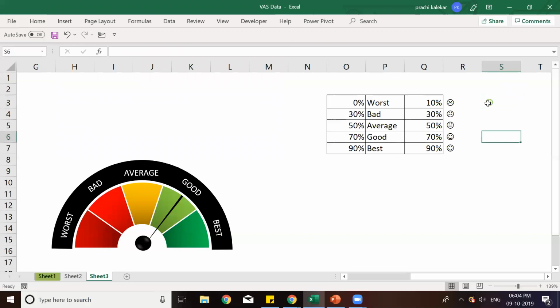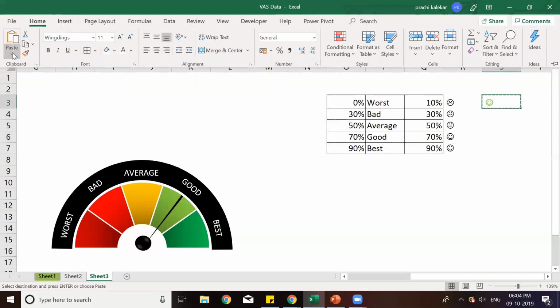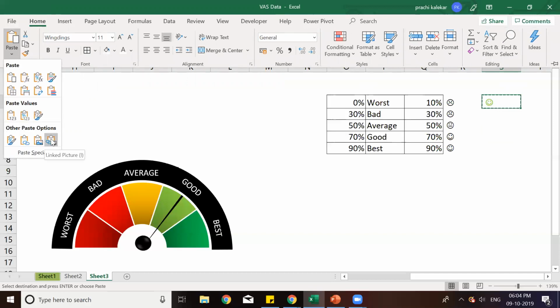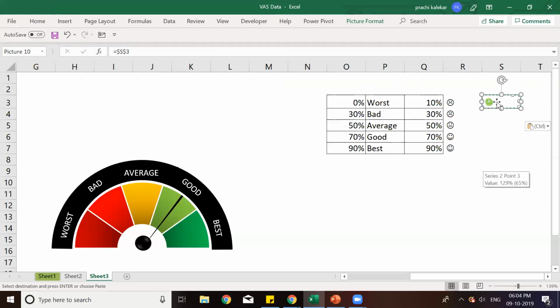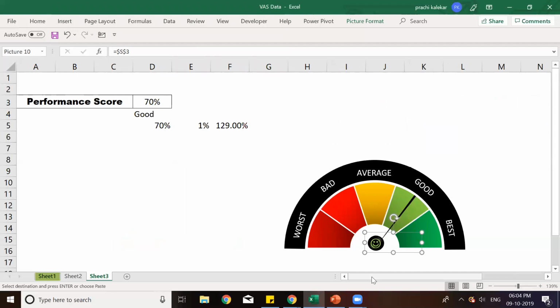Now the next step we are supposed to do is, we'll copy this and then go to Paste Special. In Paste Special, we'll select this option for Linked Picture. Okay, so we get a copy of this picture. We'll just drag it and get it over here. We can make it a little bigger in size. Okay, so we are almost done.